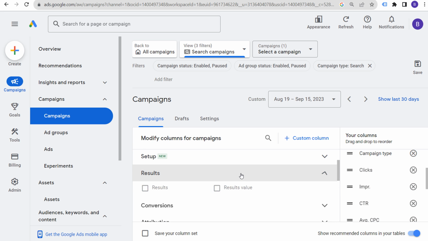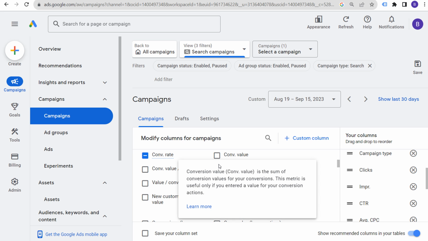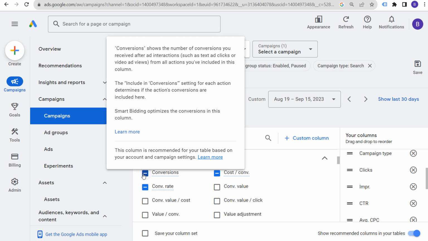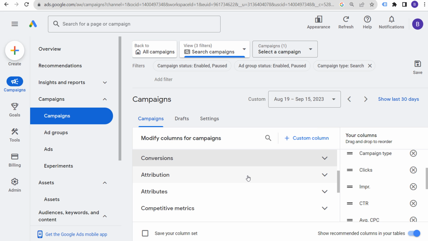So results, results value, we have conversions. So you could also do conversion value. Now every conversion for me counts as one. So conversion value will be the same basically as conversions, but you do want to use conversion value for anything you're selling, Shopify websites, WooCommerce websites. So anytime you are actually selling physical products or anything like that.